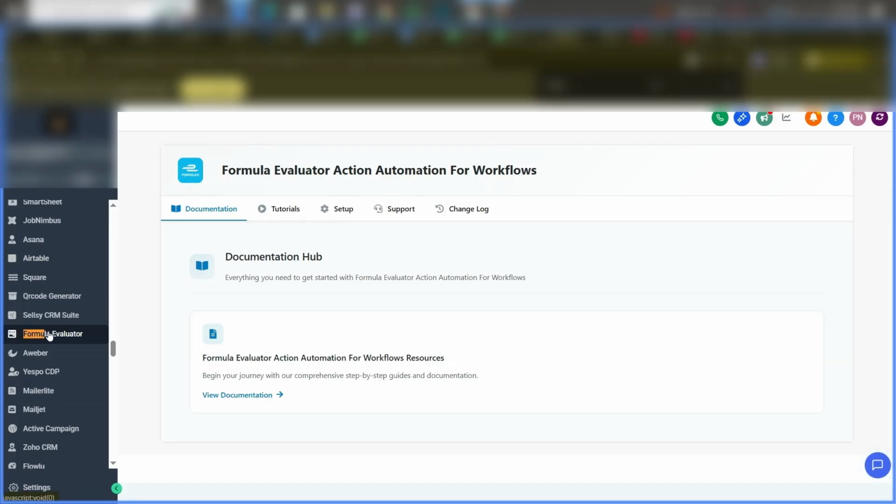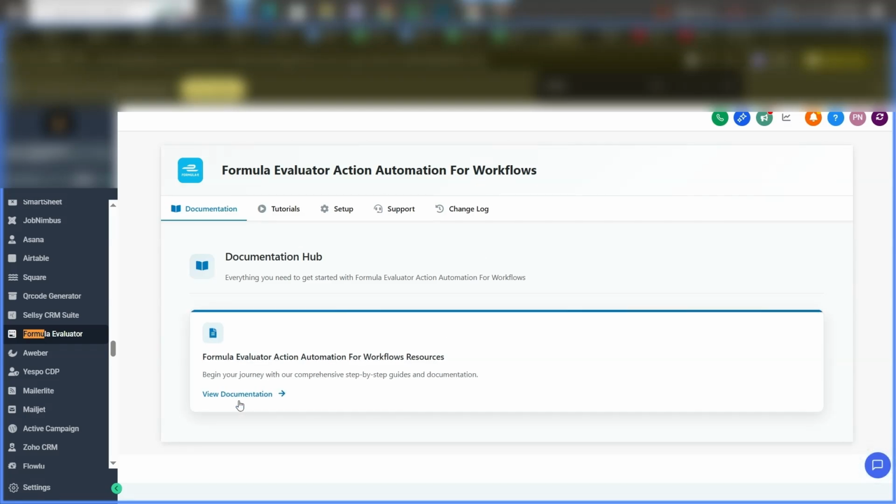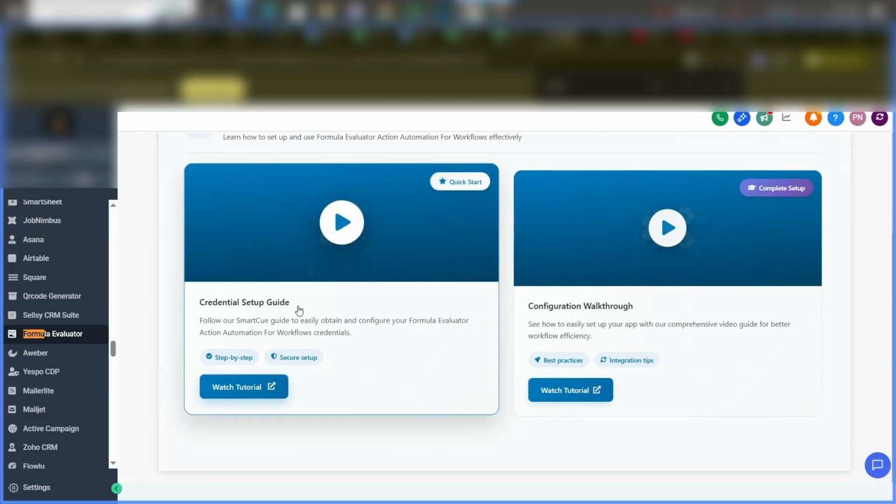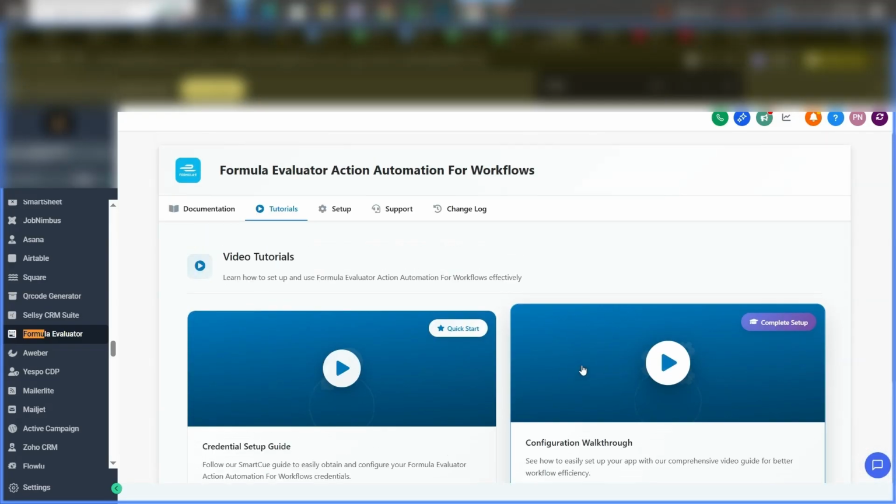This interface is going to pop up with all its features, such as the documentation, and everything you need to begin your journey with this specific app is right in here. We have the tutorial, smart key video and the configuration walkthrough video that's going to guide you on how to get the necessary credentials to set up your app.